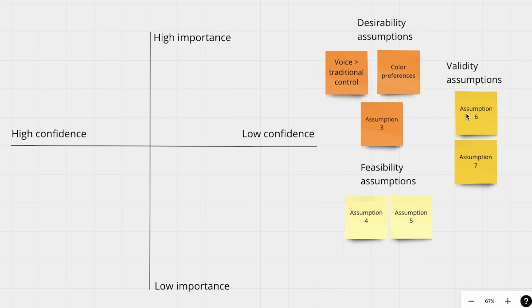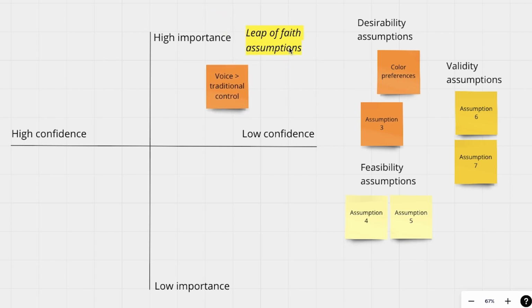Let's say our first assumption is that users prefer voice control over a traditional one. If the device is planned for voice control only, such an assumption is of very high importance. At the same time, the team might have little data to support this assumption. We sort it in the top right-hand corner. Such assumptions are called leap of faith and are to be tested first.